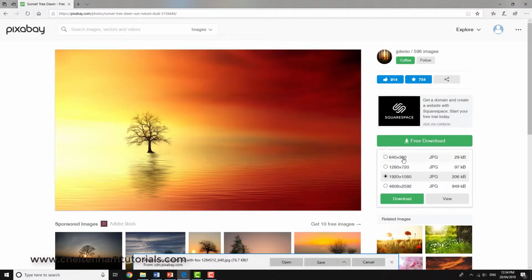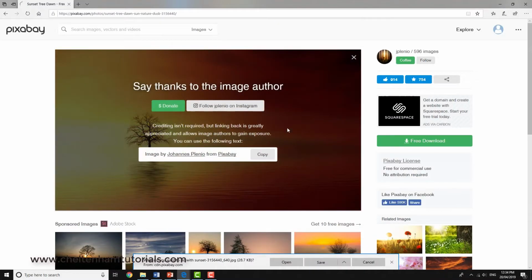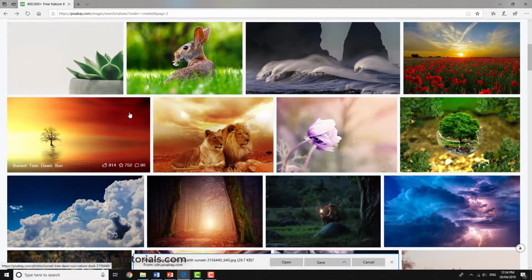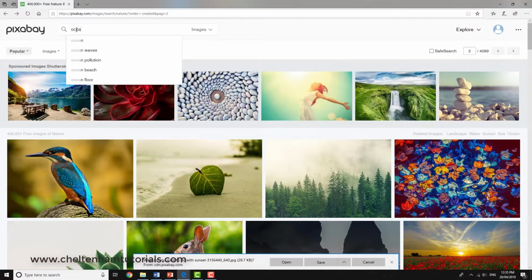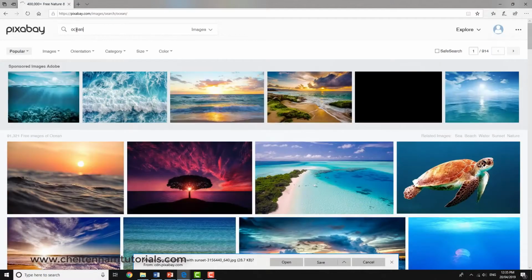And again, I'll just go for a smaller file size, only 29K. I'll download that one. And we'll go and do one more. But this time, instead of nature, what we'll do is scroll back up to the top of the page, and I'll put something like ocean.